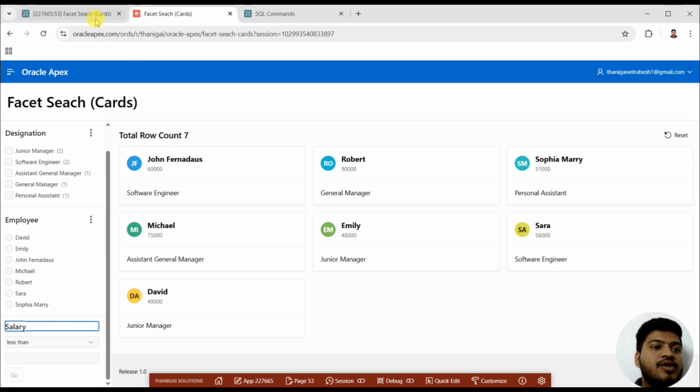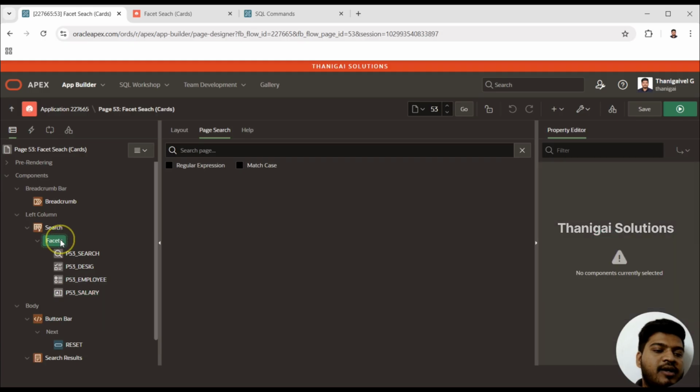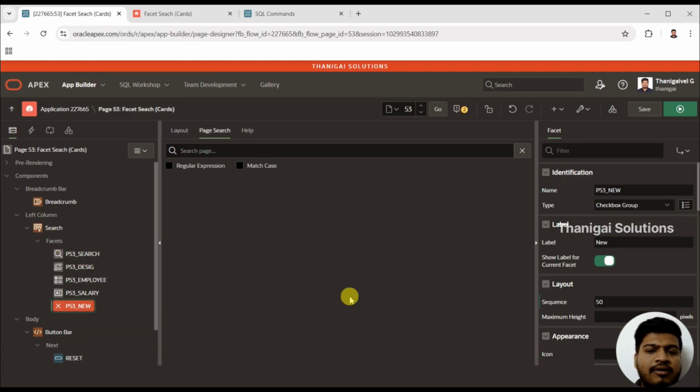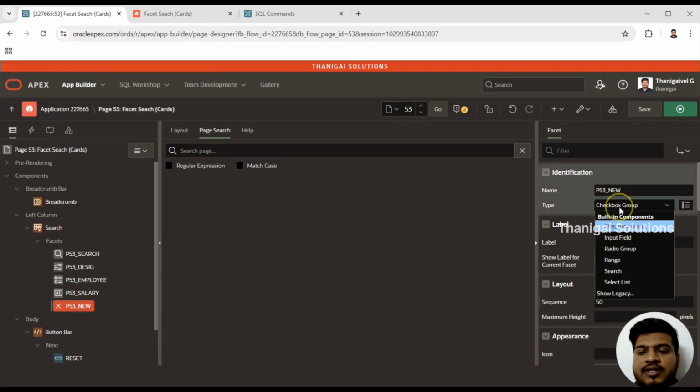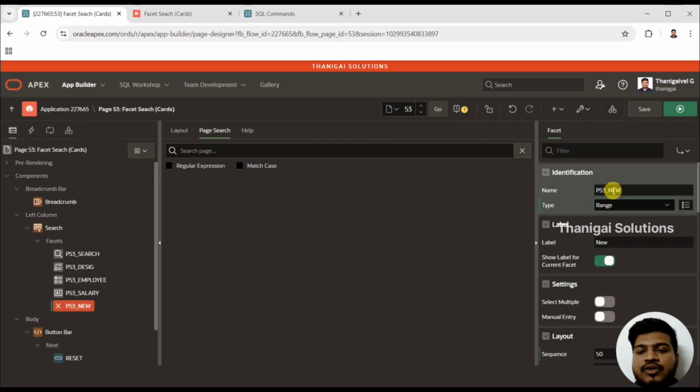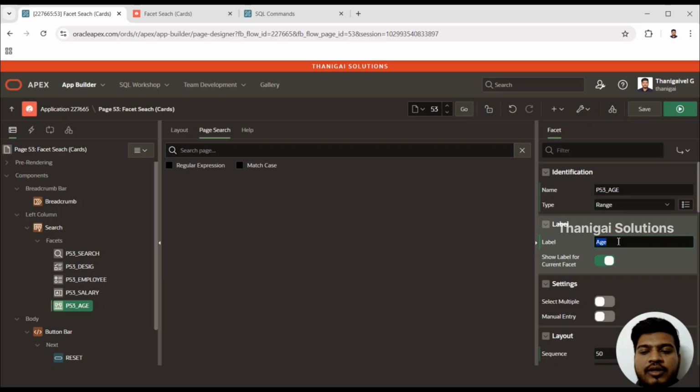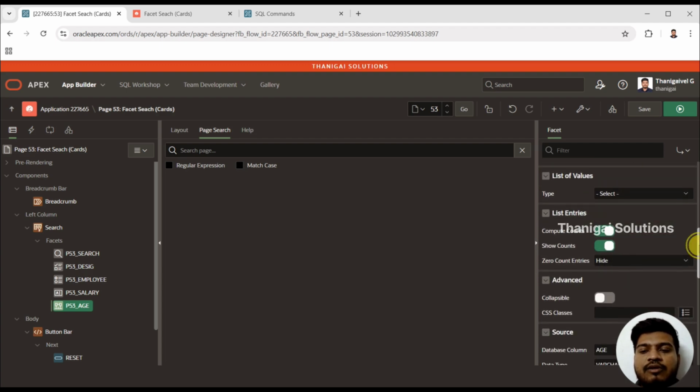So these are the values. We will see one more last facet. I will create a facet, and this facet is of type range. Range is nothing but from and to values. I'm going to give it as age, so for the age column we are going to create this. Range is nothing but from range and to range. I'm going to give two values, and between those it will fetch the result. So that is the use of this.